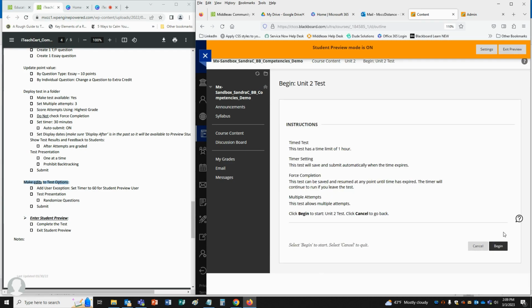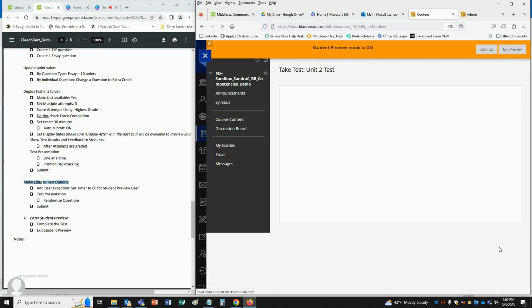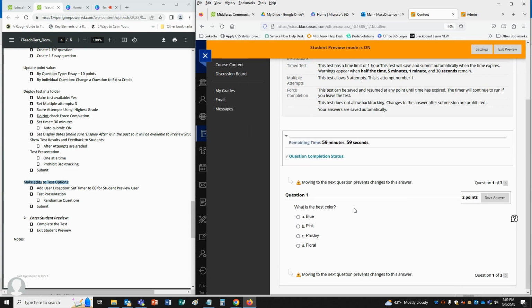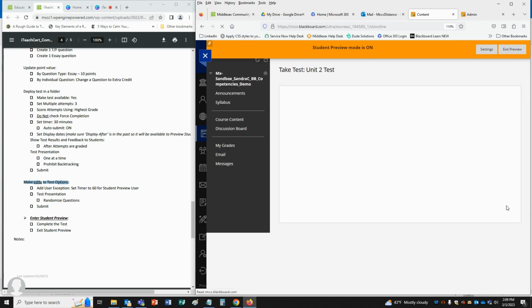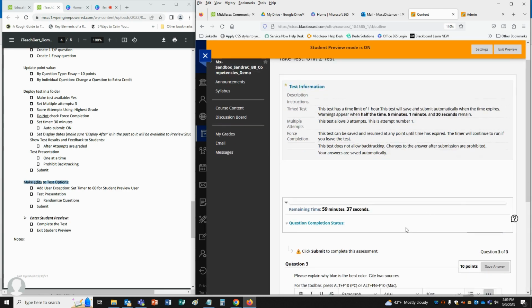So I go here, begin test by clicking on the begin button here, and then I go through and I start answering the questions. There's blue, I save the answer. Remember, the presentation is one at a time with no backtracking. So I scroll here to the next question. Blue is the best color. I believe it's true, so I'll go ahead and select my answer, then save answer. And then this will be the last question.